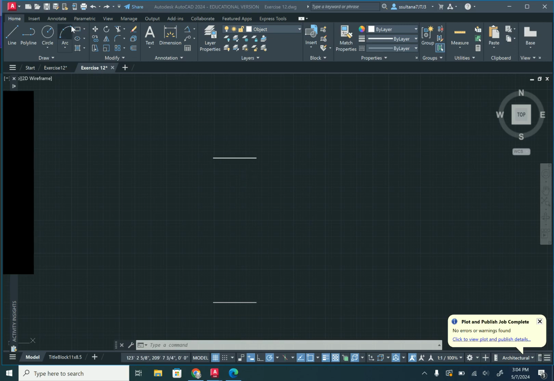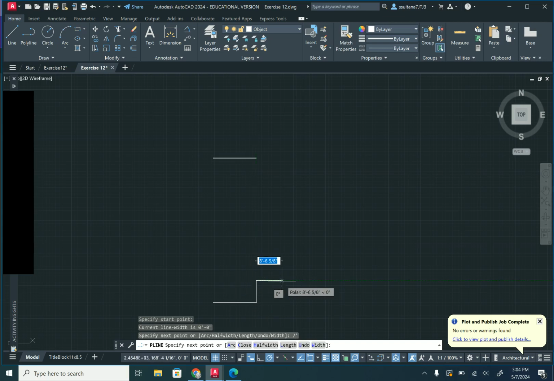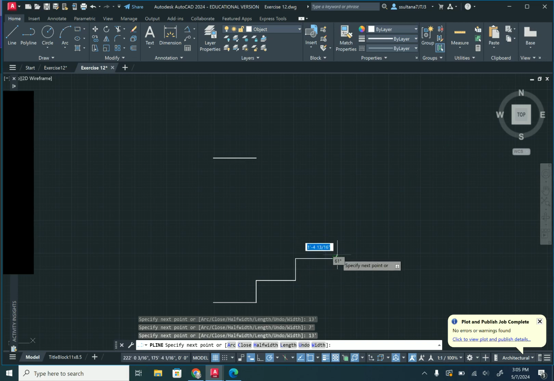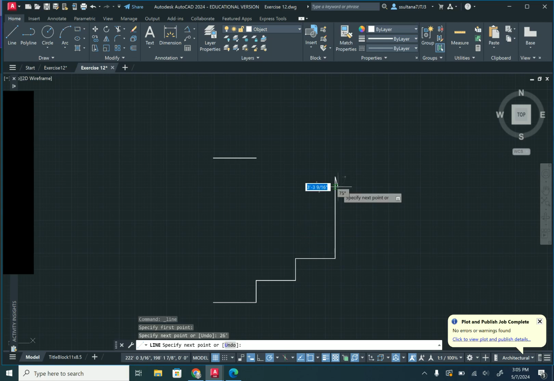From here you're going to draw a polyline. You go up 7 feet, go right 13 feet, go up 7 feet, go right 13 feet, and enter. And over here you're just going to draw a vertical line that is 26 feet.